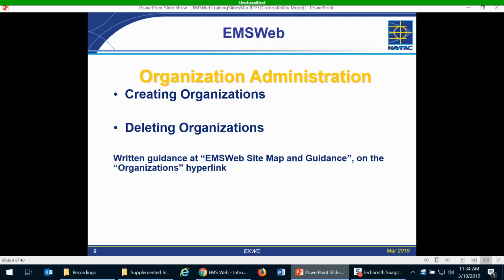So there's written guidance available on this topic, and that's located under the EMSWeb map and guidance link, always available on the right-hand side of EMSWeb, and then just scroll down on that page until you find the organizations hyperlink.